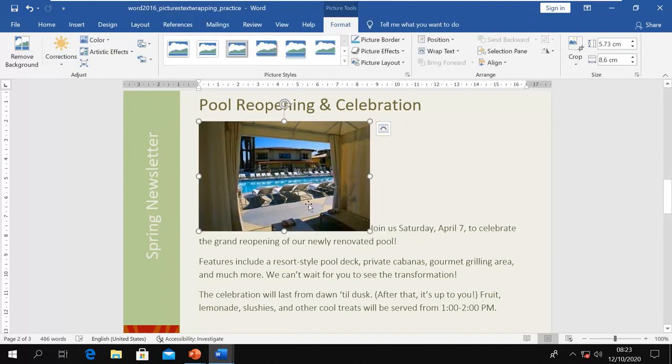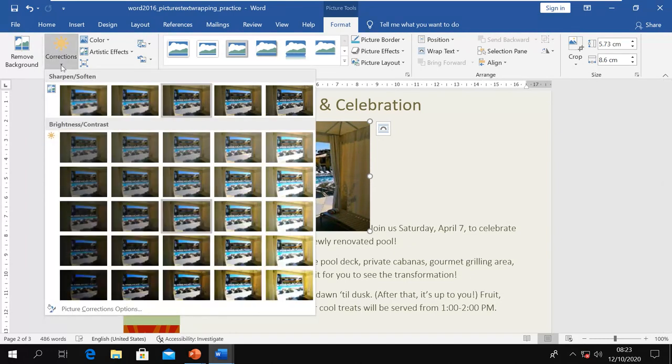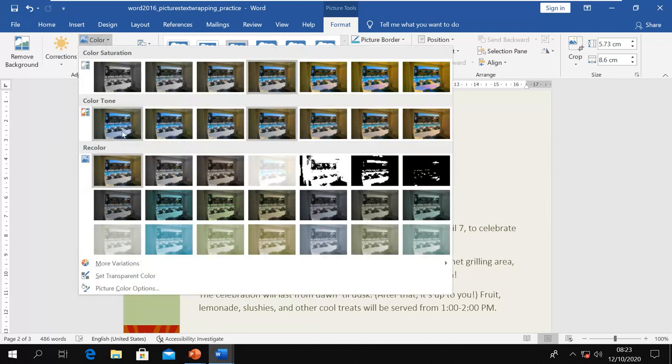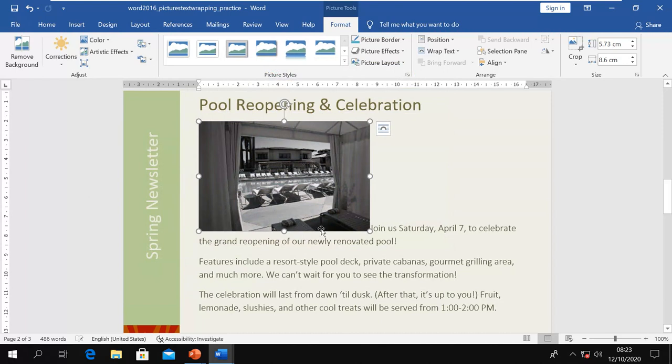Then you have the correction option where you can correct the color for your image. You can see in the background it is changing. You can even change the color tone for your image, black and white.